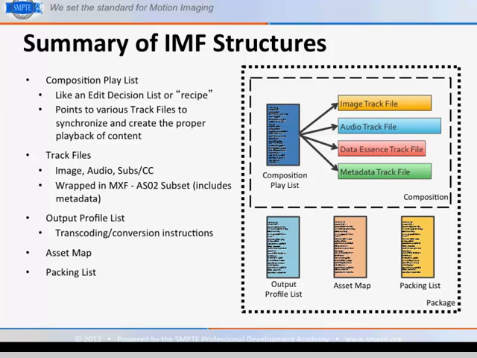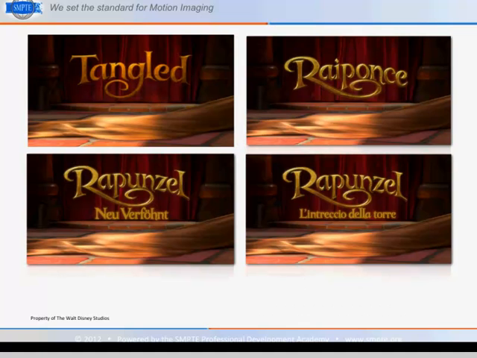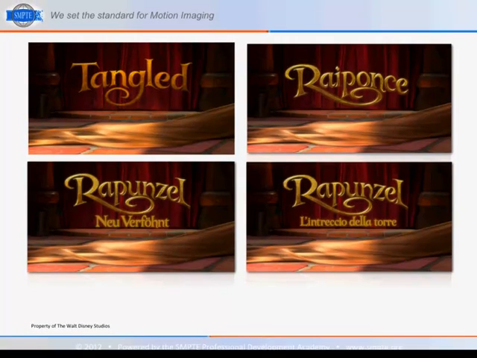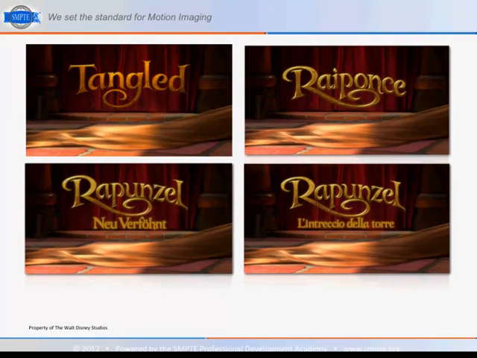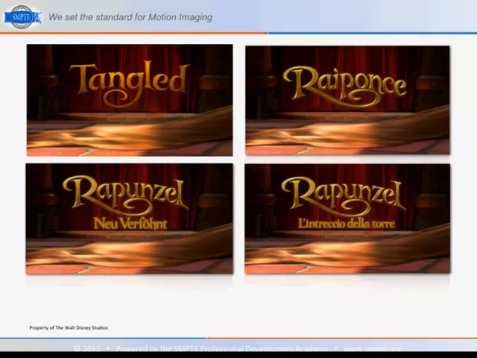Okay, so now that we've talked about what exactly is in an IMF, I'm going to talk more about specific use cases of how you would use the versioning and where the power of IMF comes into play for content owners. Here are a couple of screen grabs from one of our movies called Tangled. And as you can see, what we did is we took the main title and we actually converted it and translated it to different languages. And we actually do this in up to 14 different languages where we have the main title translated.